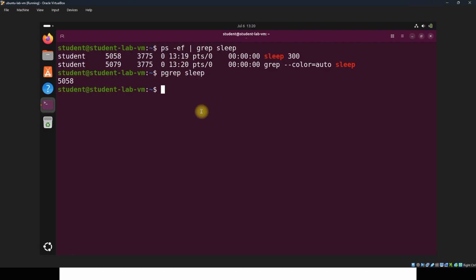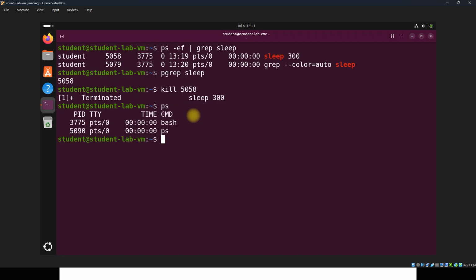Now if we want to stop the process, we can use the kill command. kill and the PID 5058. Let's view the process again. We can see that the sleep process has been terminated. We can also use ps -ef | grep sleep.